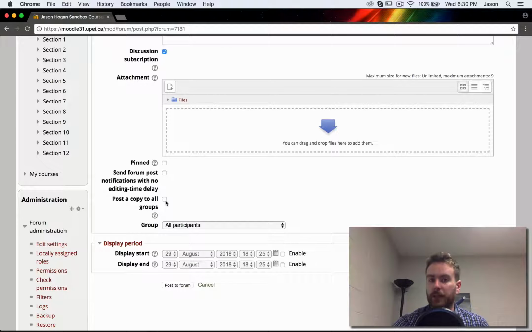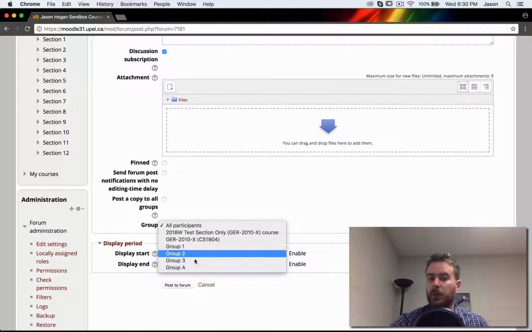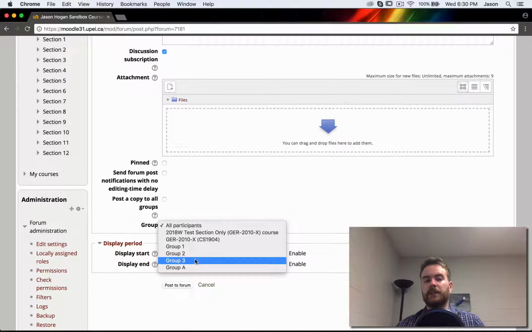We can also post a copy to all groups. So if we have 12 pairs of students, we don't have to make the same post 12 times. We can say, post this in all the groups. It's the group of discussions. So they'll see one of those posts in their discussion. We can also choose which group we want to post in. So if we have a post specifically for group 3, we can go in here and say, post this just to group 3.